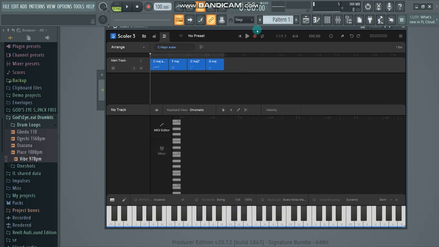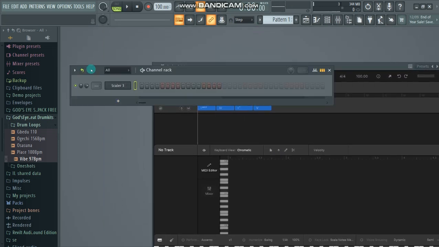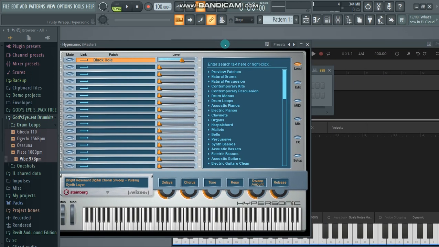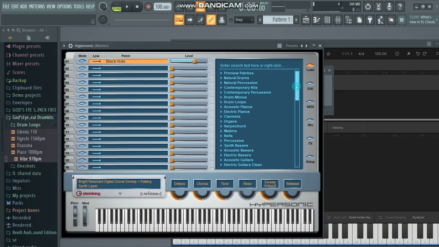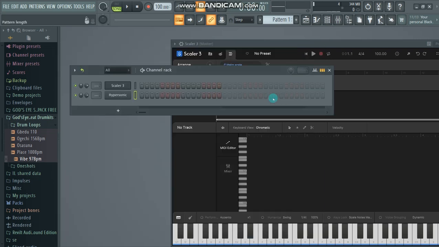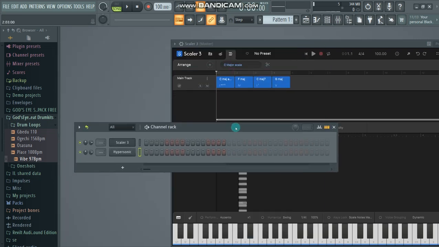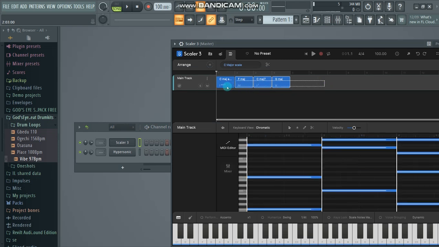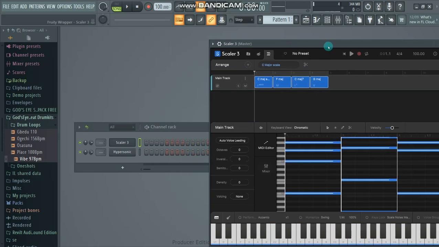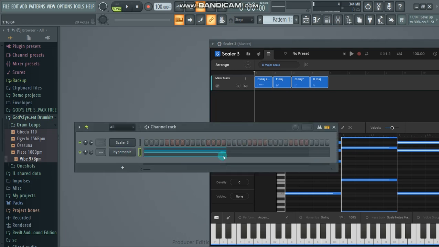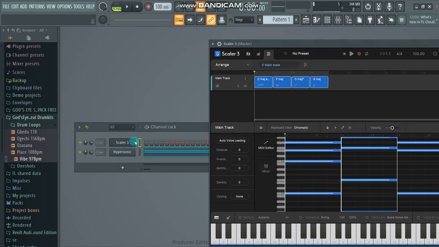That's super simple. So what we're gonna do is to load a third-party plugin. We're gonna use Hypersonic, and guys, let's go for electric piano. All right, so I'm gonna use this soft vintage EP piano. All right, and what you're gonna do is to highlight all this from Scala 3 and just drag and drop over here on the Hypersonic. All right, next thing we're gonna do is to mute the Scala 3.